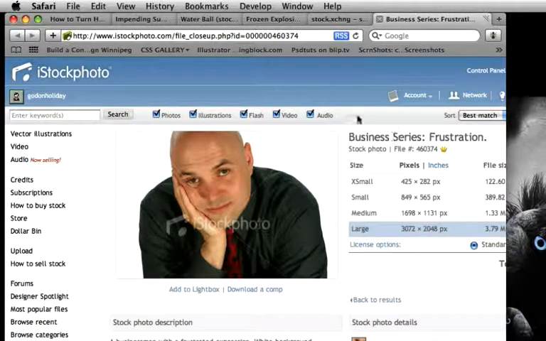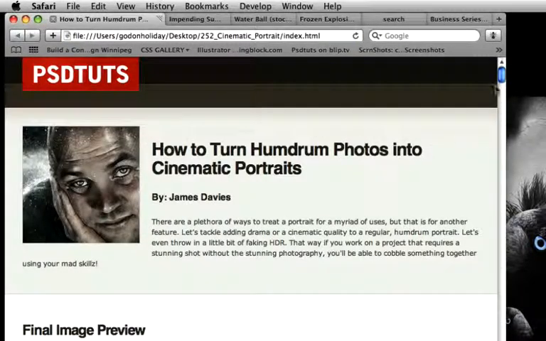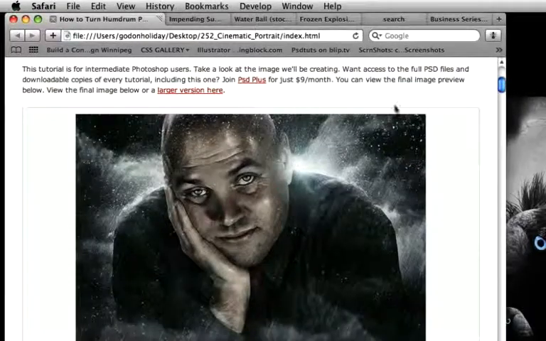So I understand when you've got to pay for the stock photos, it can kind of stop you in your tracks a little bit, but just play around with other images. Trying to find a bald image will be perfectly suitable, or even if they're not bald, you'll still be able to create most of this effect.